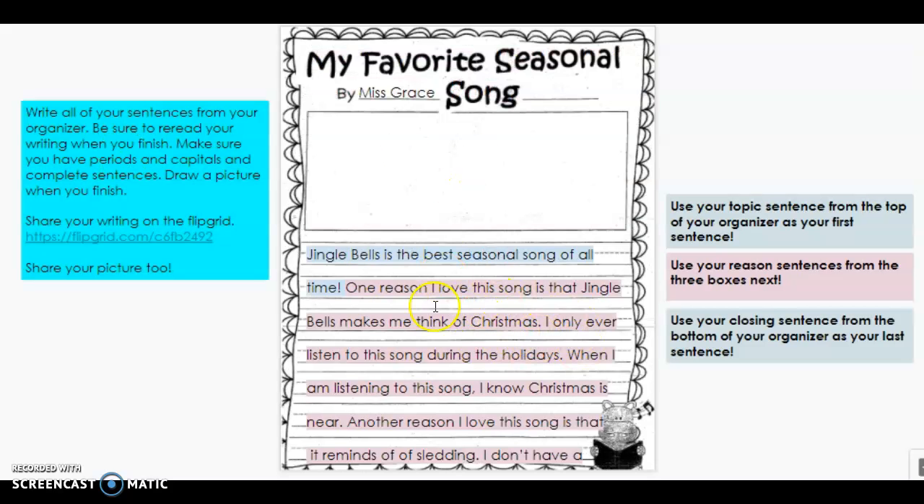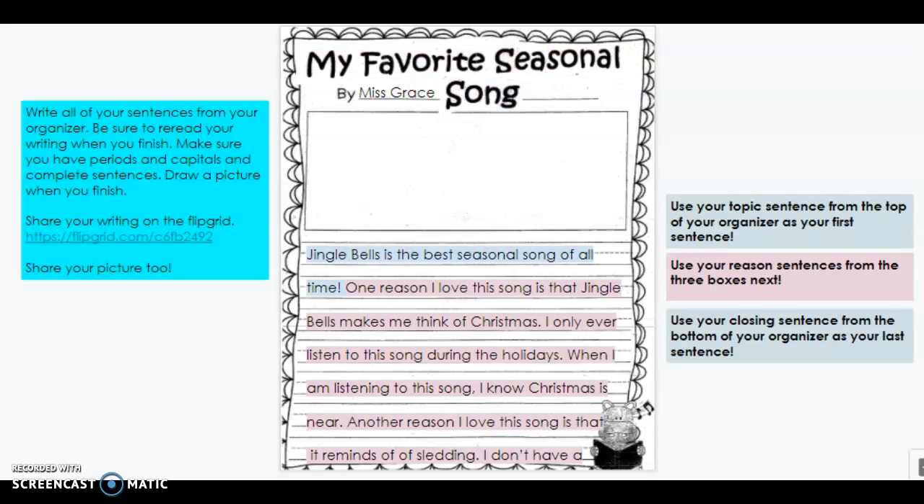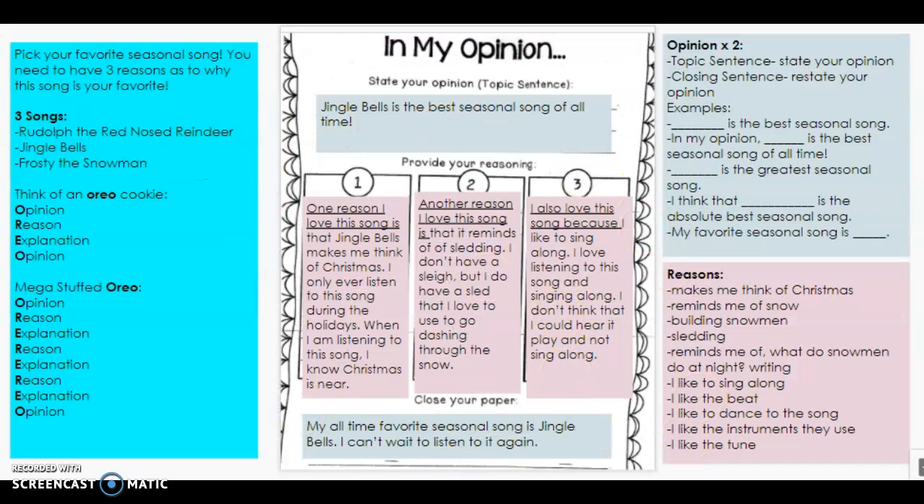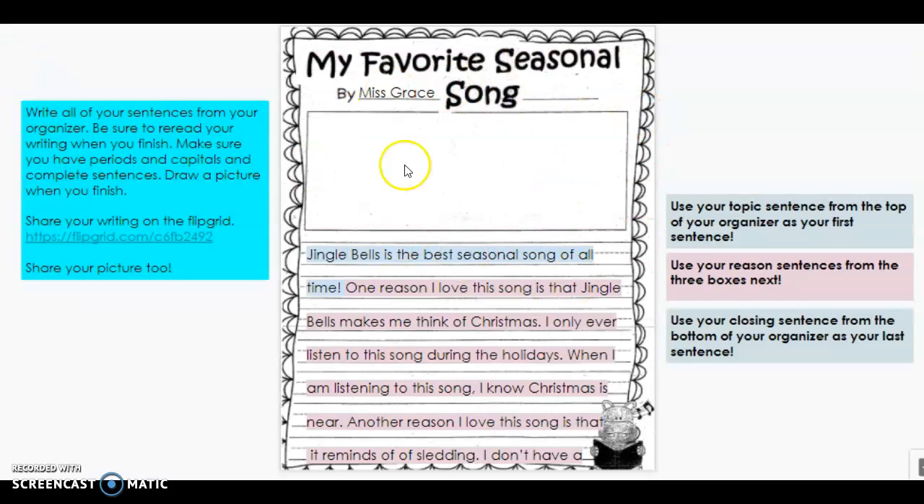And then all the purple were all of our reasons, and I have some transitions. One reason, another reason. Those are transitioning from one reason to the next to let the reader know that they're going on to another reason for the explaining part. All right, so remember, you're going to use your organizer. This is called an organizer that helped you organize all of your thoughts and ideas. Write out your full writing. And then you can draw a picture here and then make sure you check out the Flipgrid.